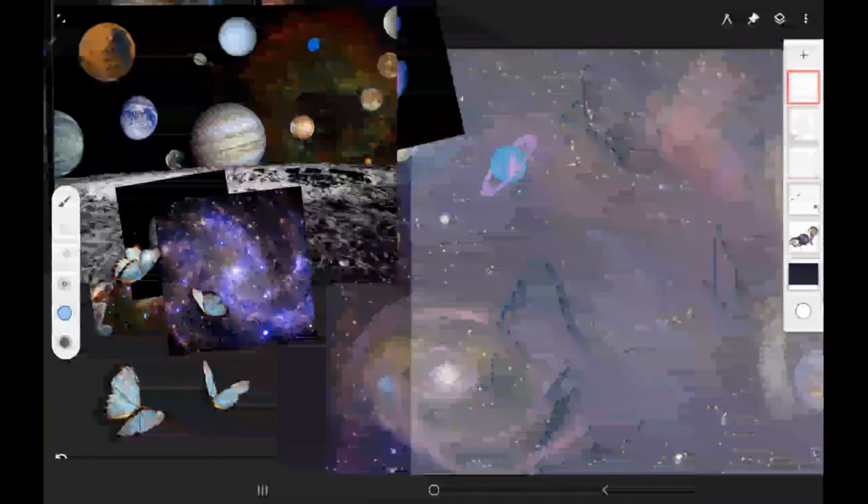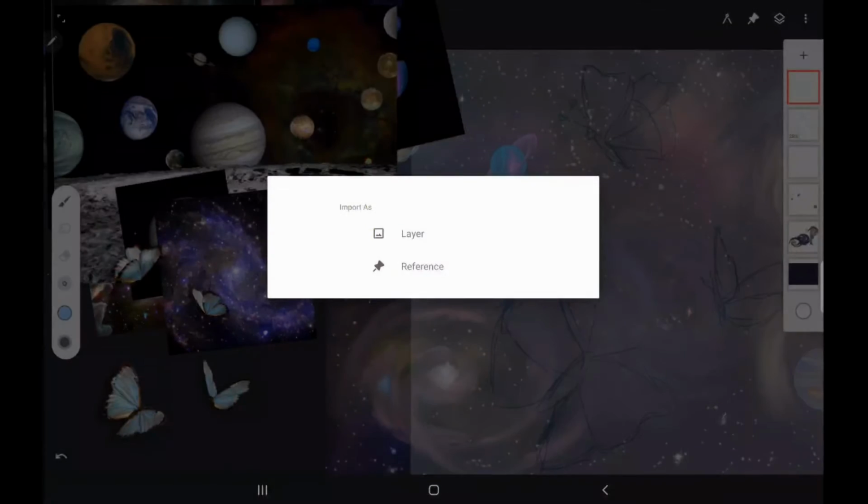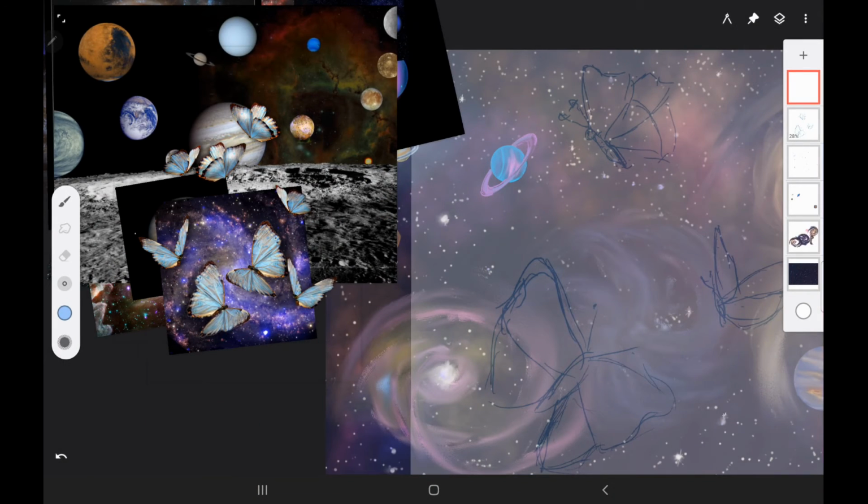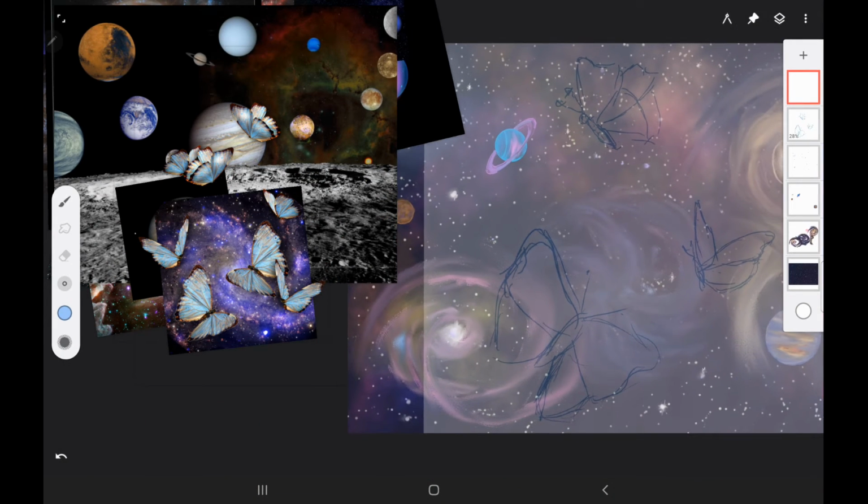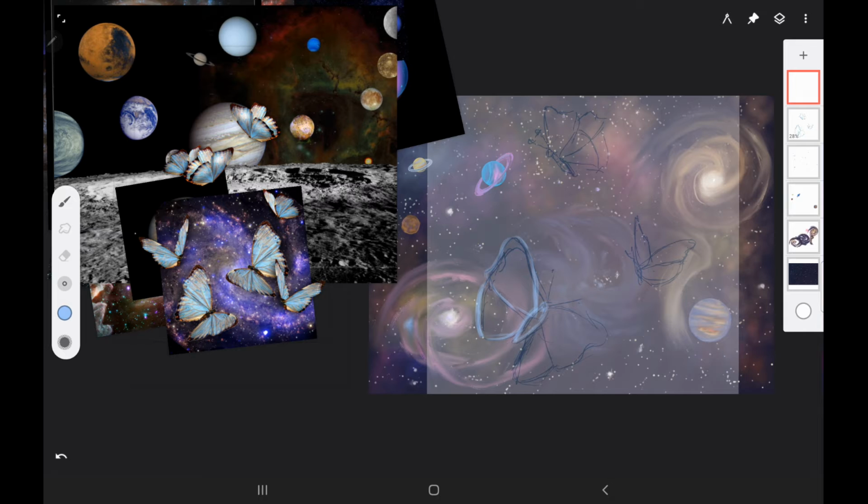So here I'm adding that in and bringing up the photo references for my butterflies. I want to start on a totally separate layer, sketching in the butterflies. I'm doing this with a real light sketchy brush in Infinite Painter.